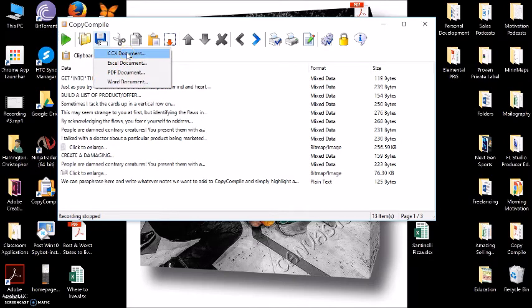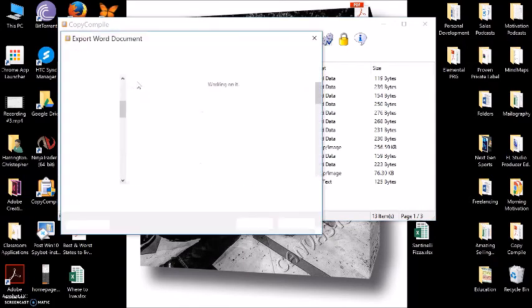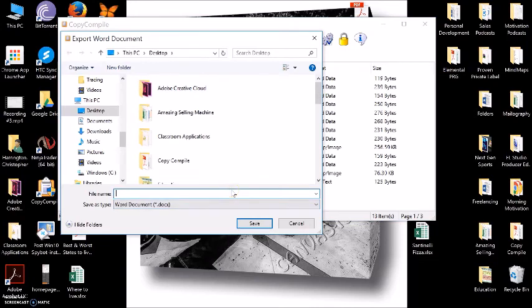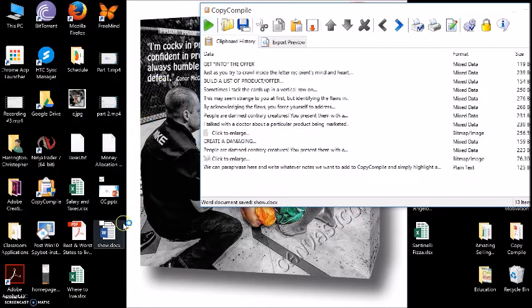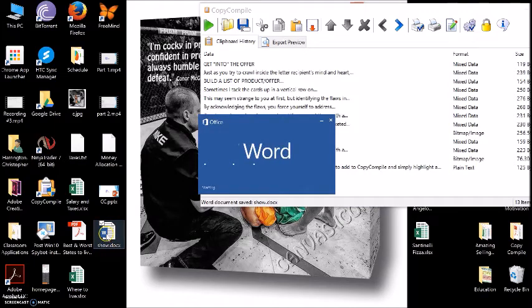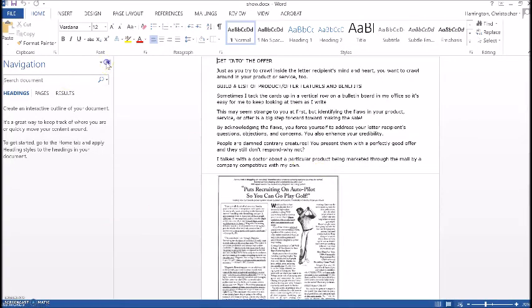So CCX is actually CopyCompile's own file type, where you can reopen this if you save it as CCX and have this list still compiled in CopyCompile. You can export directly to Excel, PDF, or a Word document. So we're going to do a Word document just for testing purposes to show you guys what it looks like. And let that export right there. And there's all the notes that we took.